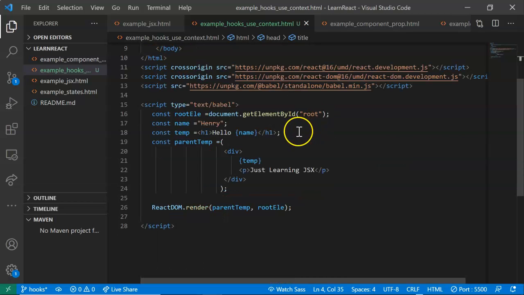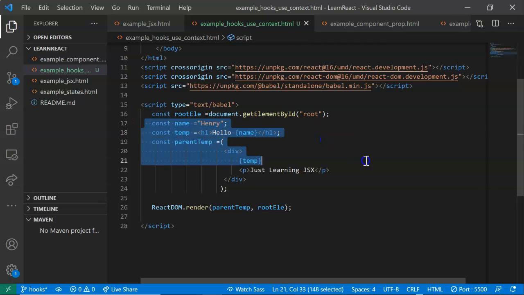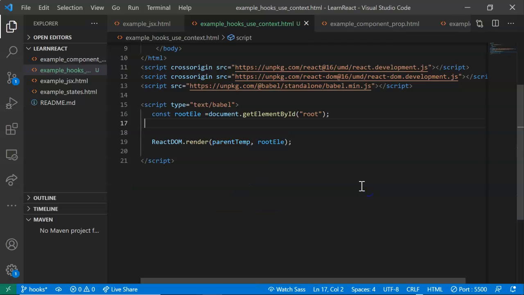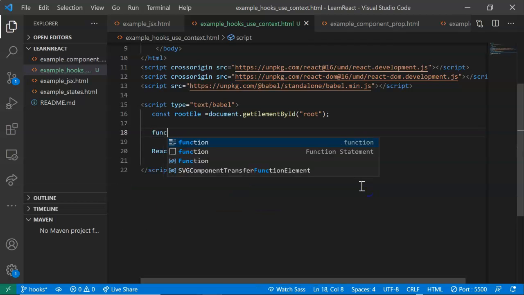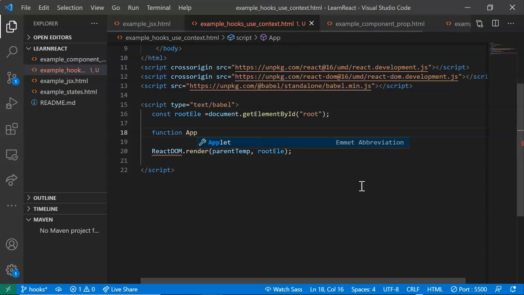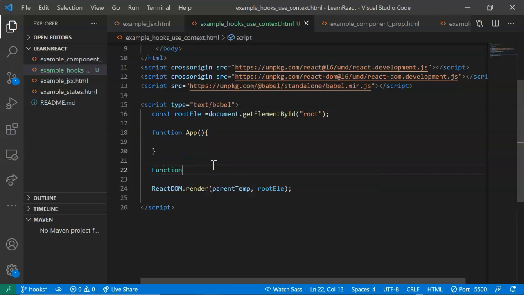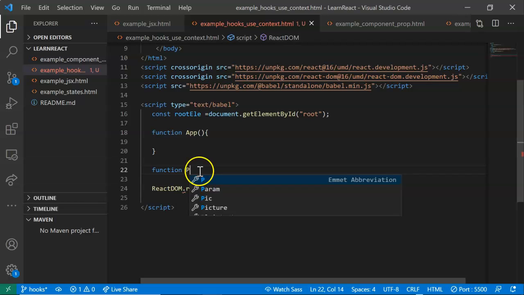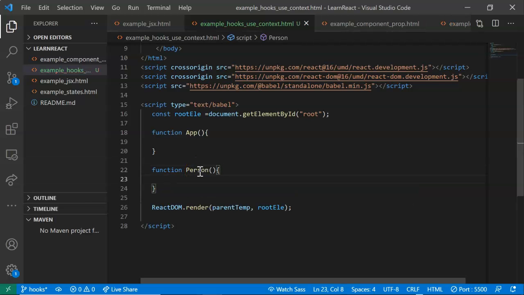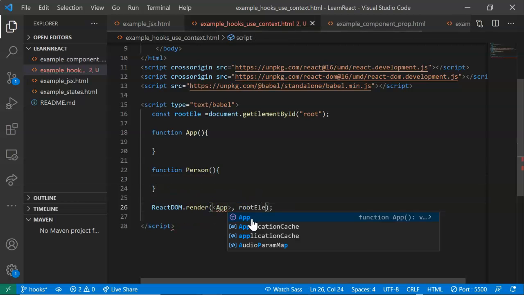And I'm going to scroll all the way down to the script tag, and let's get rid of some of the constants there. So I'm going to get rid of the constant name, constant temp, and constant parent temp. And quickly, I'm going to create a function or a component, App. For now, leave that empty. Also, I'm going to create a second function. Let's have that as Person. I'm going to leave that empty as well. So where I have ReactDOM.render, I'm going to make reference to App.